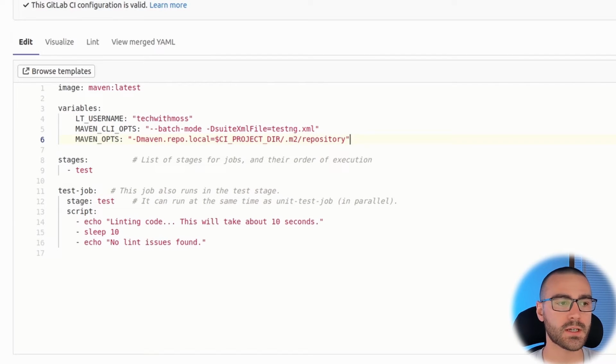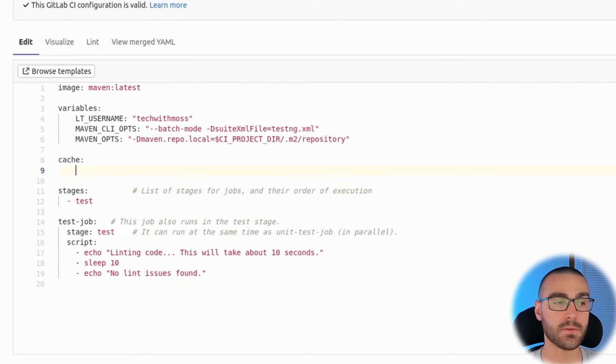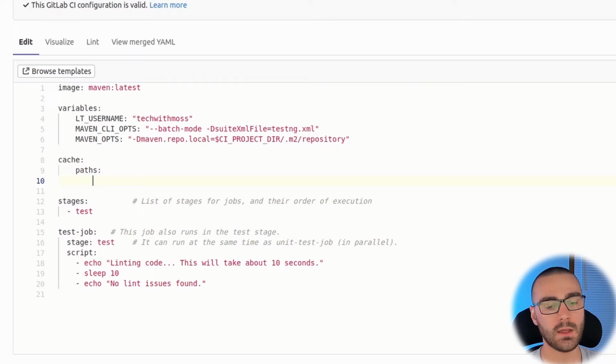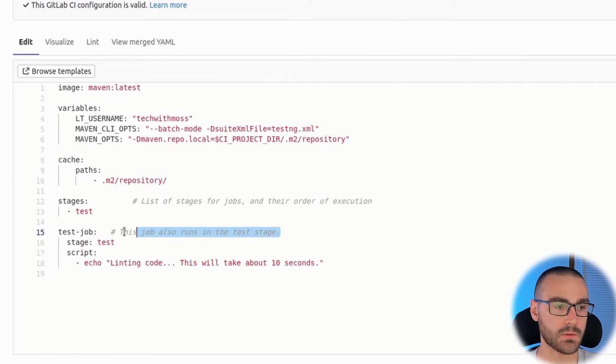Below the variables section, I'm going to use the cache keyword, and below cache, I'll specify the file paths that I want to cache. So I'm going to use the paths keyword, and below paths, I will specify .m2 and then repository. Okay, so now that we're caching the Maven dependencies, let's move to the test job, and I'm going to remove these scripts. I'll also remove these comments.